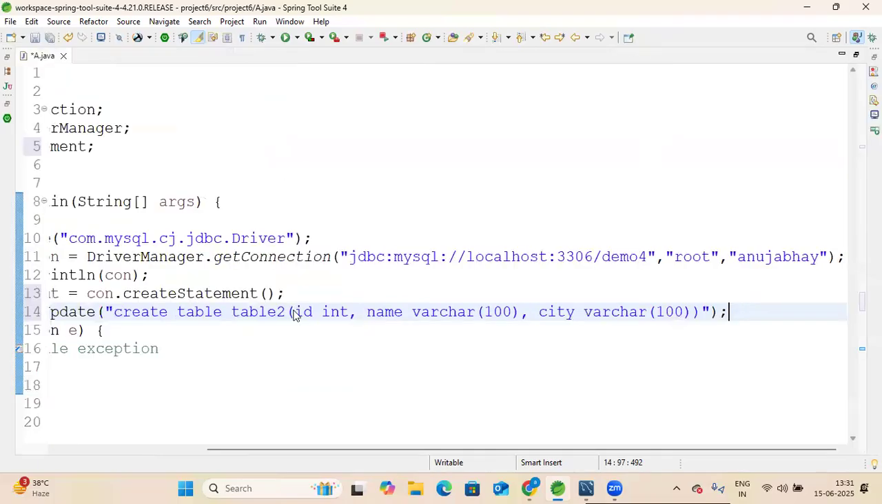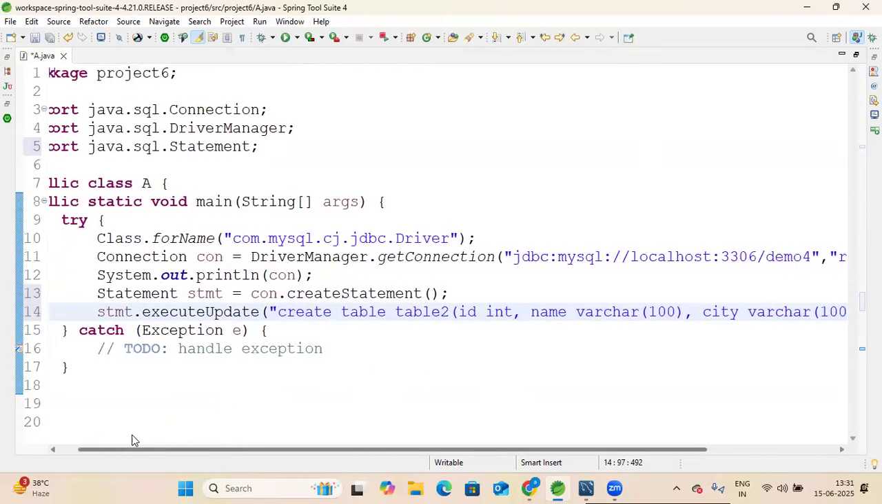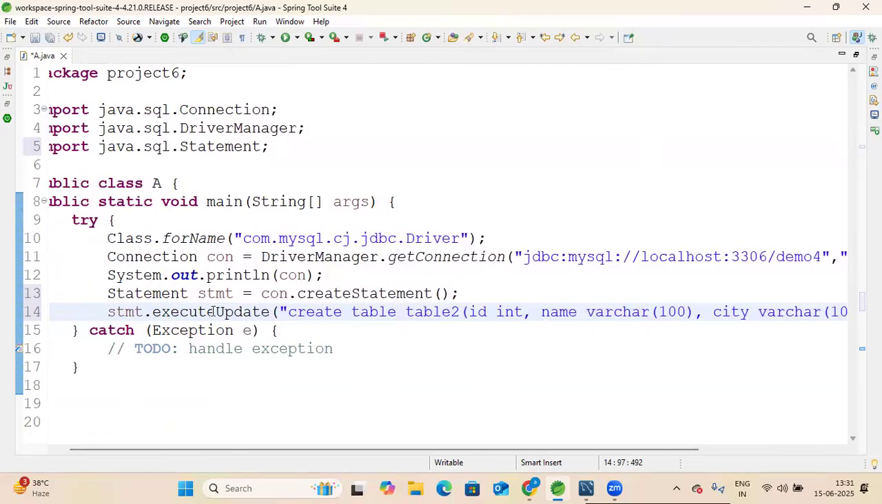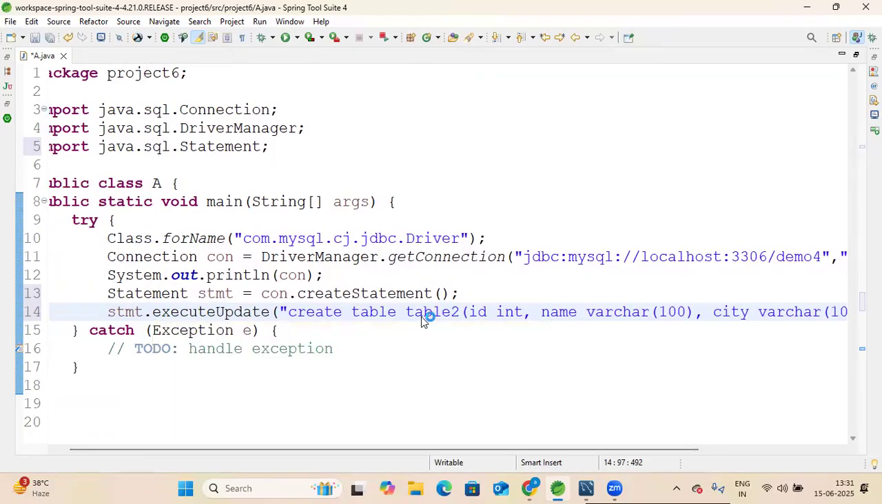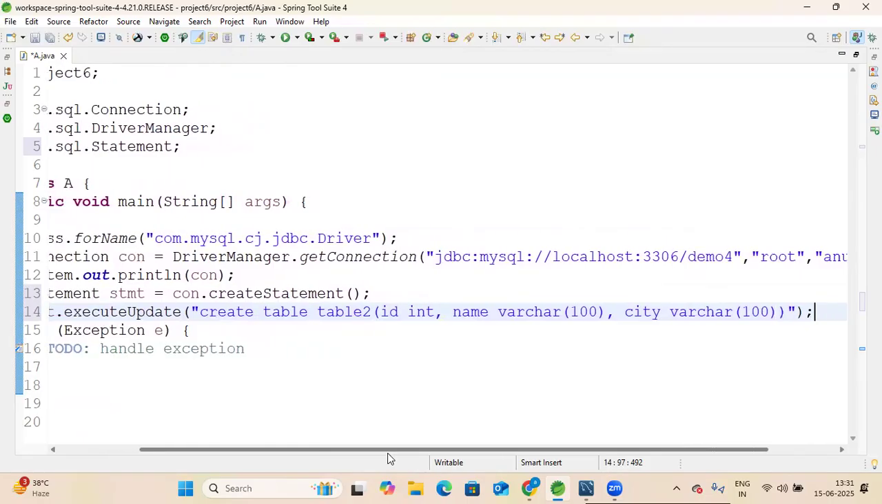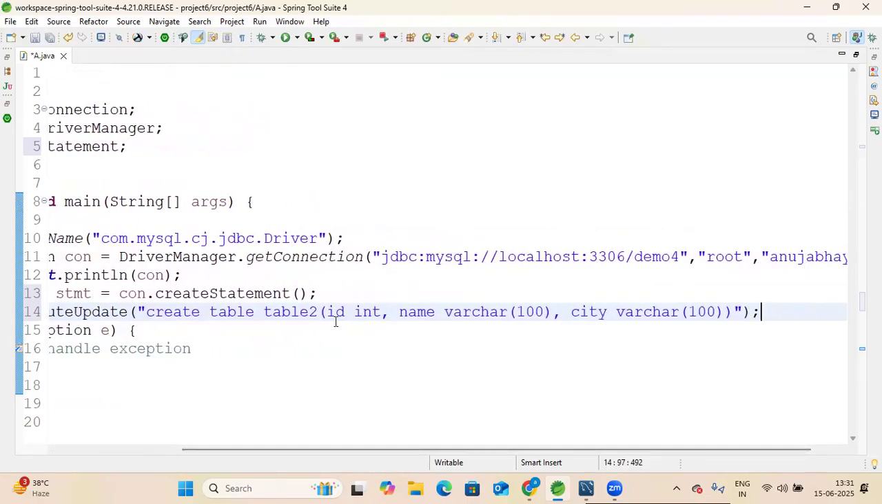Double click to make it larger. So you can see stmt.executeUpdate. Here we can create insert, update, delete statements. So create table 2, then we are creating ID int, name varchar 100, city varchar 100, and close.